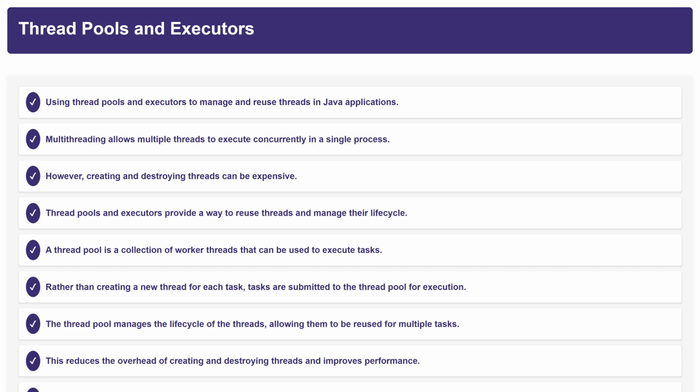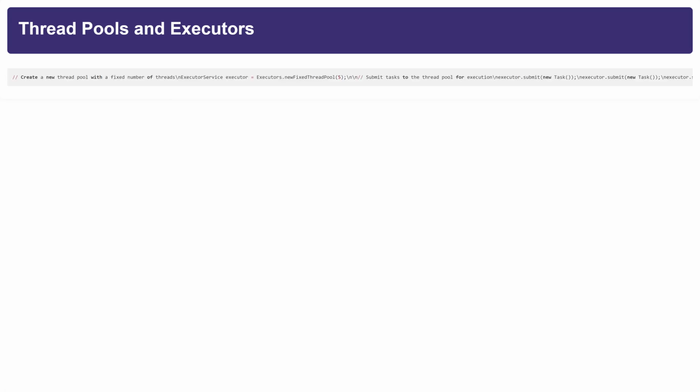By using thread pools and executors, we can optimize resource usage and improve the scalability of Java applications. It allows for efficient management of threads and ensures that tasks are executed in parallel. Now let's take a look at a code snippet that demonstrates the usage of thread pools and executors in Java applications.